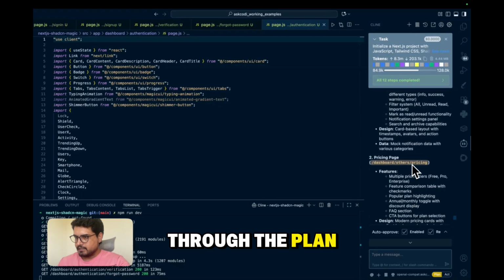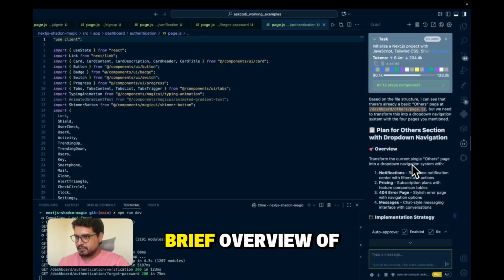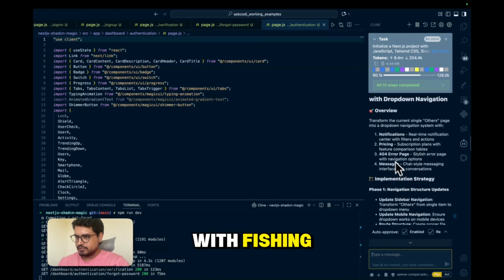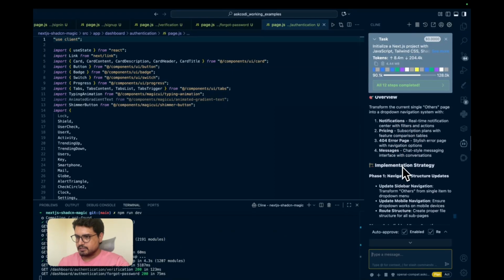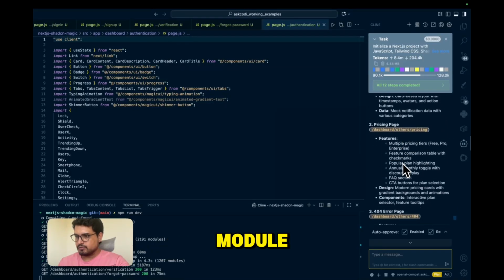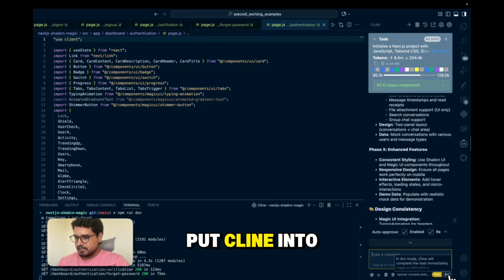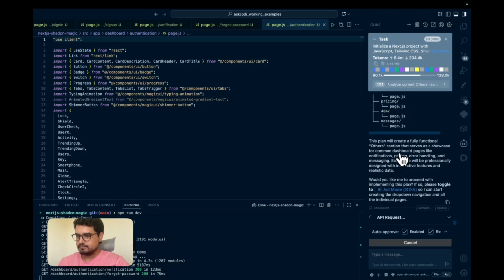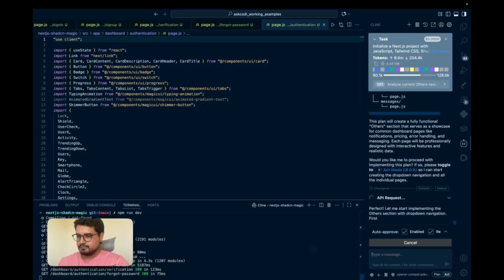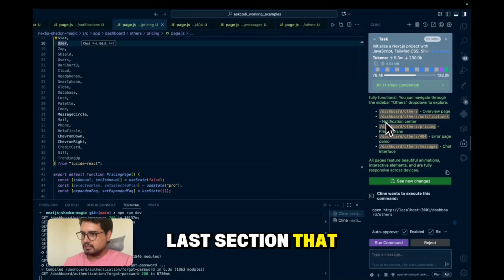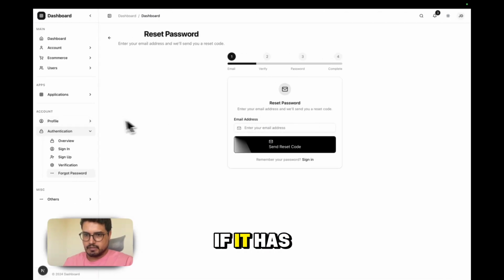So I'm gonna go through the plan that Cline has created again, just a brief overview of what it's doing. So it's gonna create these pages, notification, pricing, 404 and messages, and then it's gonna update the sidebar and it's gonna create an others module. So I'm gonna put Cline into act mode. Okay, so Cline has finished executing the plan. This is our last section that needs to be created. So let's see if it has.